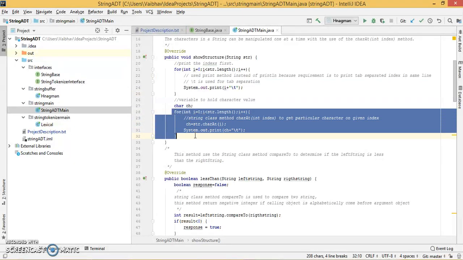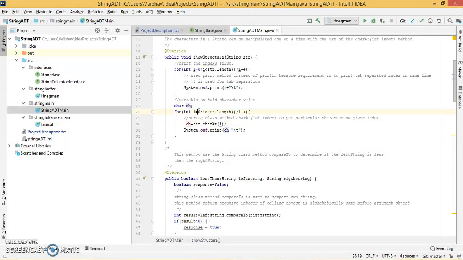So in this loop, we are printing the character at a particular index. The for loop is similar. We are using the string class method charAt(int index) to get a particular character at a given index. Here we have this character variable to hold that character. Any method of a class can be called from an object of that class. We have an object str, which is passed as an argument, str.charAt(i). Here i is the int index.